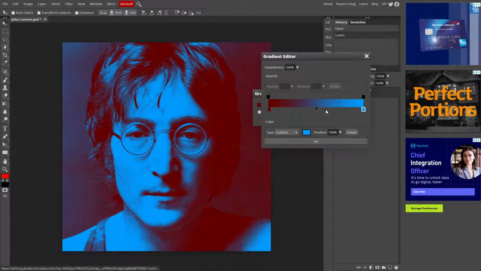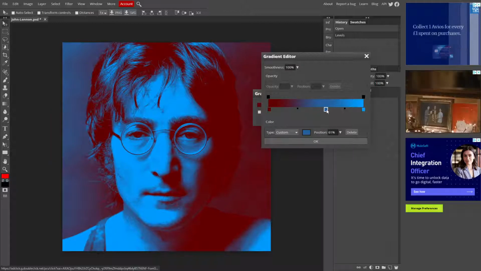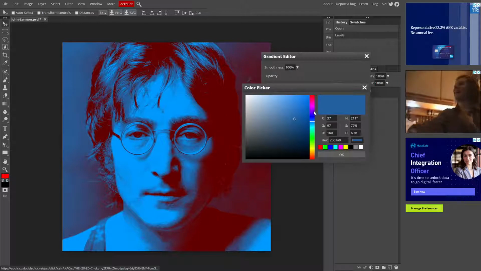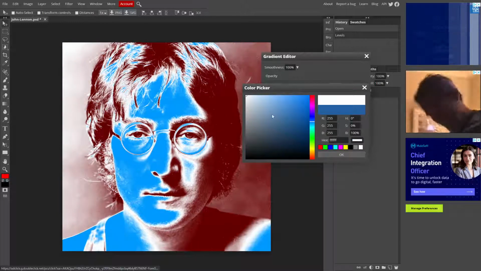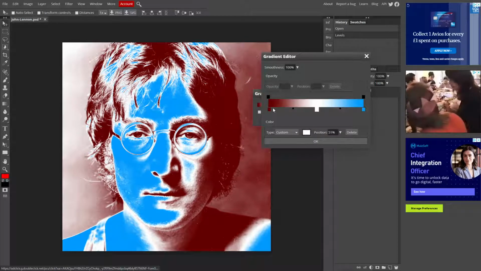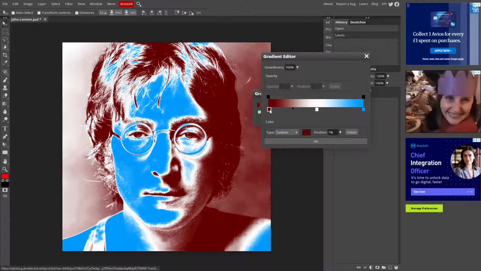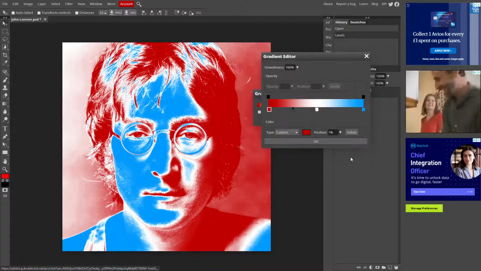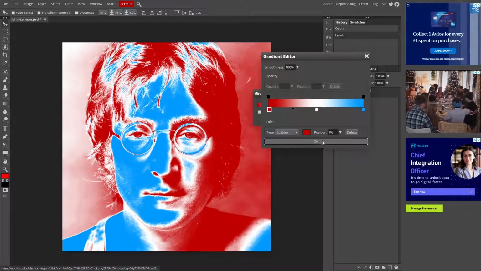So I'm going to just click anywhere in here. It adds a third color. And I can slide it over to there. And now I can double click it. Let's try changing it to white, see what happens. That's pretty cool. Let's press OK. I'm going to change that red to make it a bit brighter. Double click it. Bring the red up here. Press OK. I really like that.